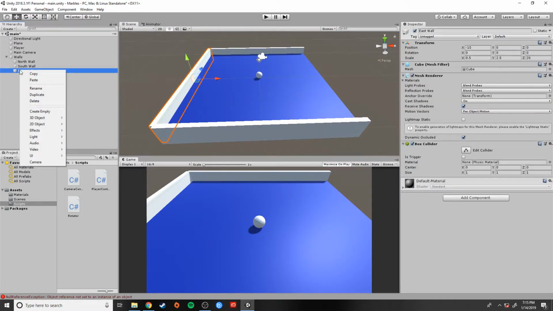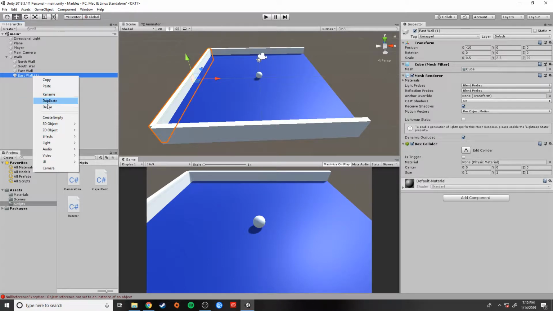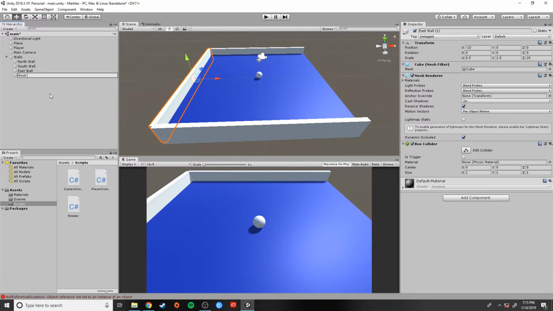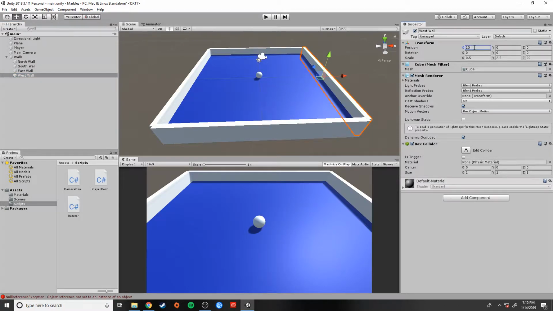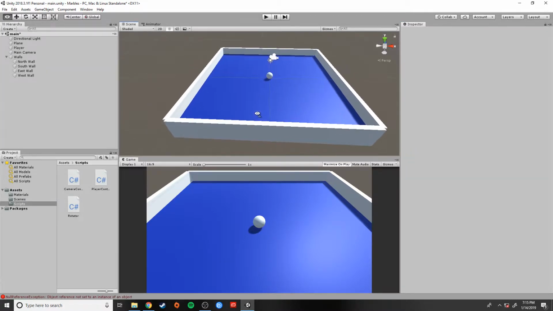All right, and then we need to make our west wall. So I'm going to duplicate and rename west wall. Okay, and with this, all I need to do is instead of -10 on the x, we'll put it at +10 on the x. Okay, so now we have walls.